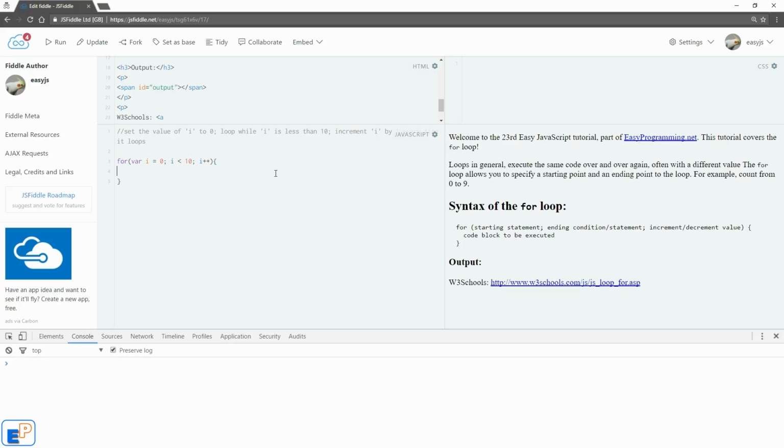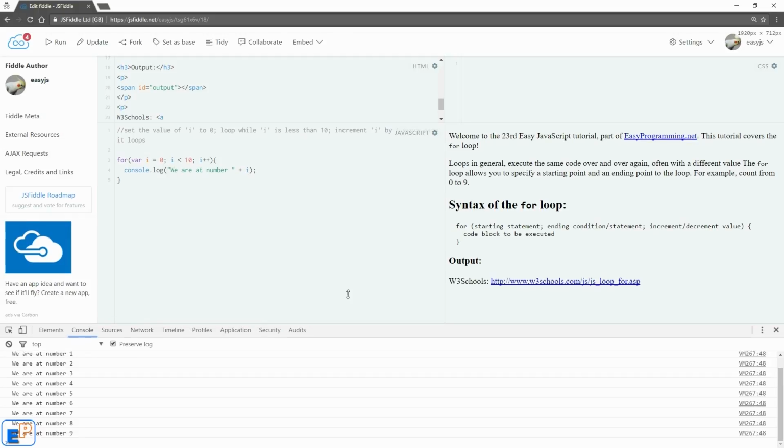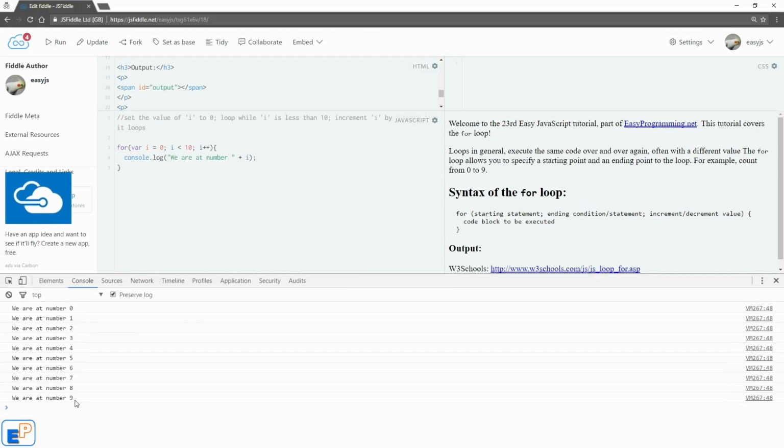So in curly braces, let's do something simple, console.log, "We are at number" i. So every time the loop goes through, the value of i is going to change because of the third statement right here. So let's update and run. And in our console, we have from 0 through 9.